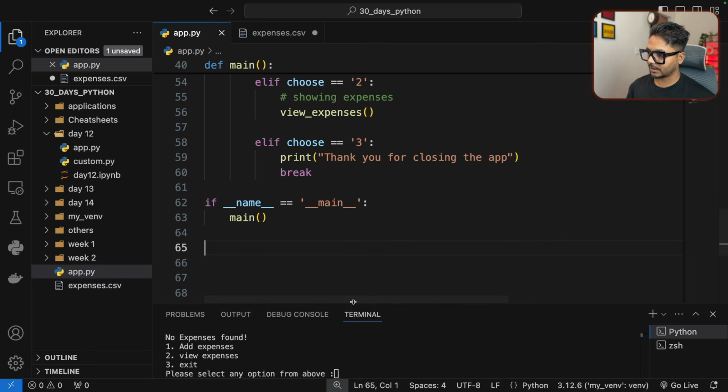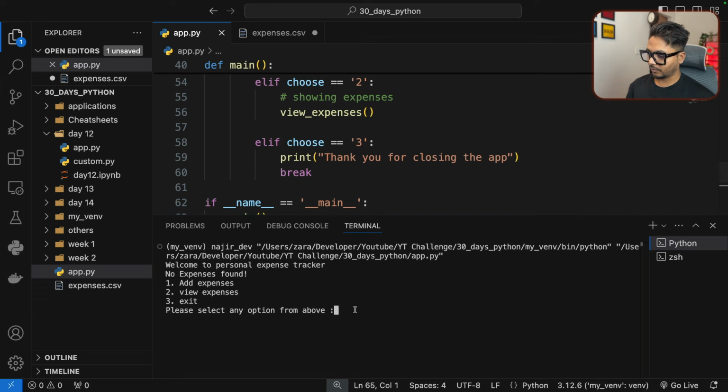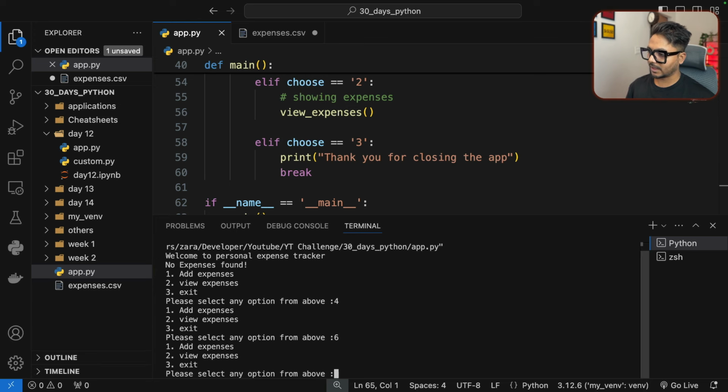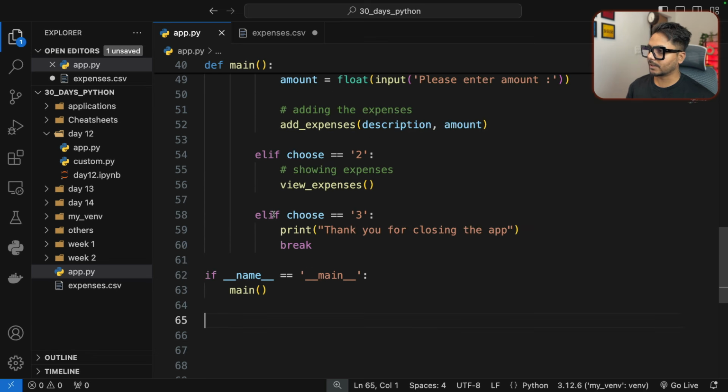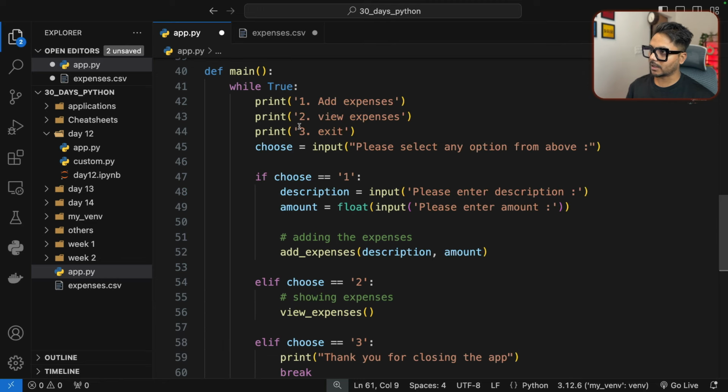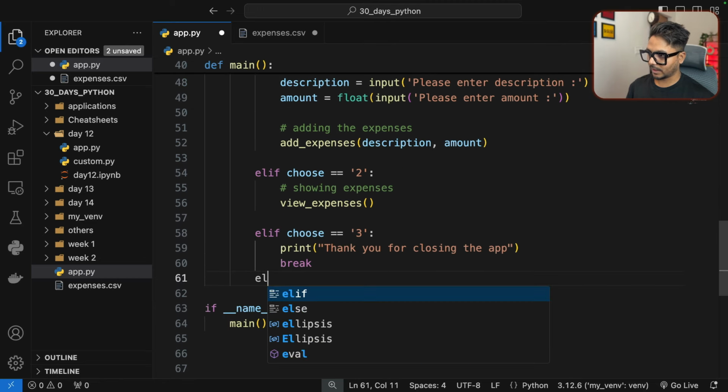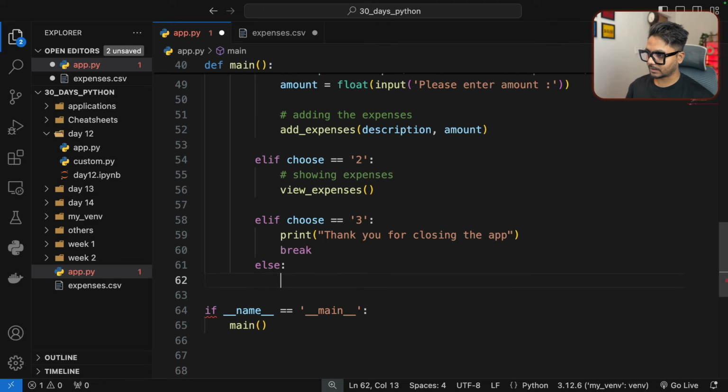you can see that by any chance, if I select, let's say, 4, it is still giving the same message, please select any option. If I select 6, it's still saying please select any option, right? So we can deal with it. To deal with it, after elif, I can use else logic here. If the user doesn't select 1, 2 or 3, I would just throw an error. With else, I can just print a simple error.